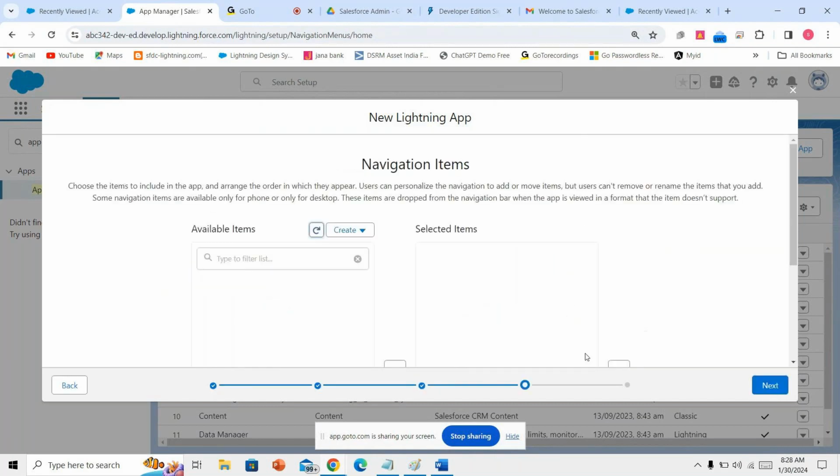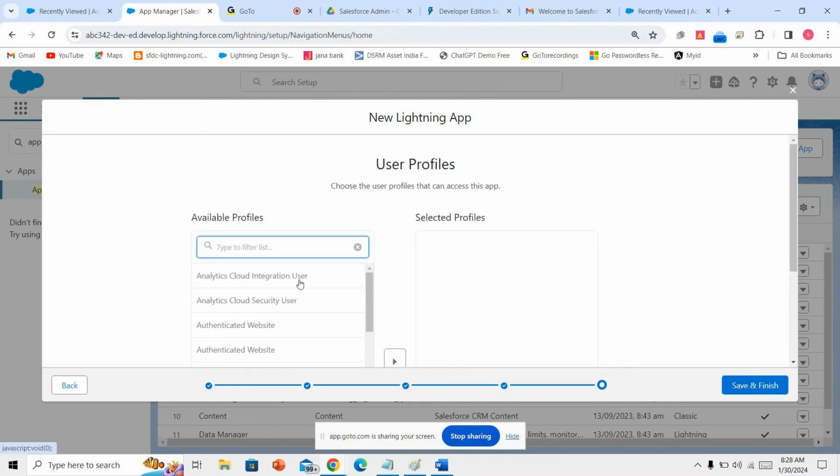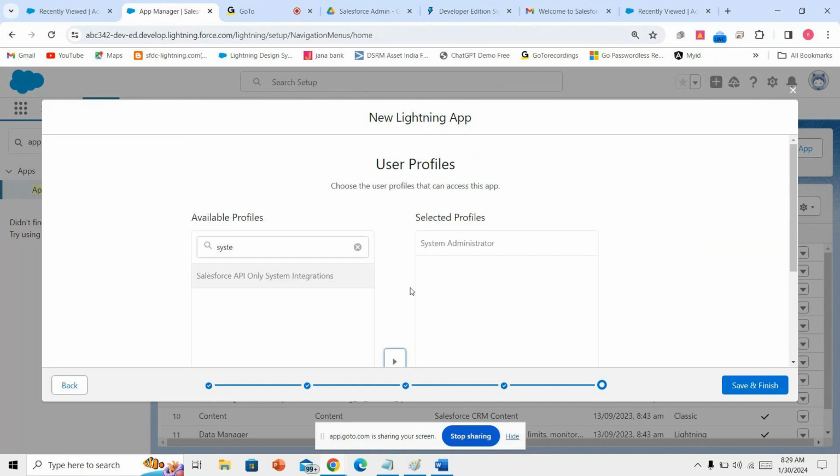I need to add accounts. Normally I'm clicking on next. Here you need to add system administrator. Everyone has done this, Naveen, Devadas, Omkar, Sharayu. Yes, sir, we tried doing it. If you click on save and finish, immediately the application will be created.